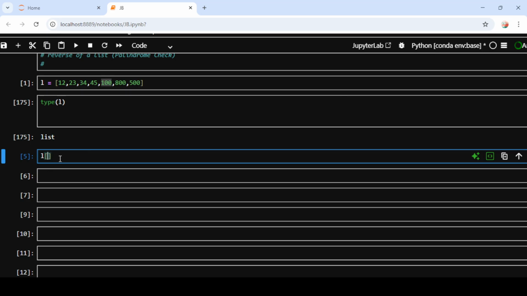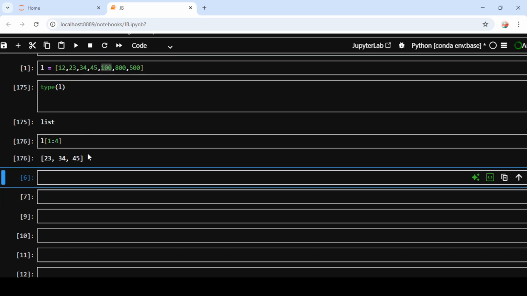We will simply use these square brackets, and then we will give indexing of some elements. Suppose I am giving index 1, colon symbol, and then we will give the index of the element up to which we are cutting our list. Let us suppose I am giving 4. Here I have given 1 to 4. It means I will get the slice of our list L. Elements will be having only index 1 to 4. Let us execute this. We got output as 23, 34, 45.